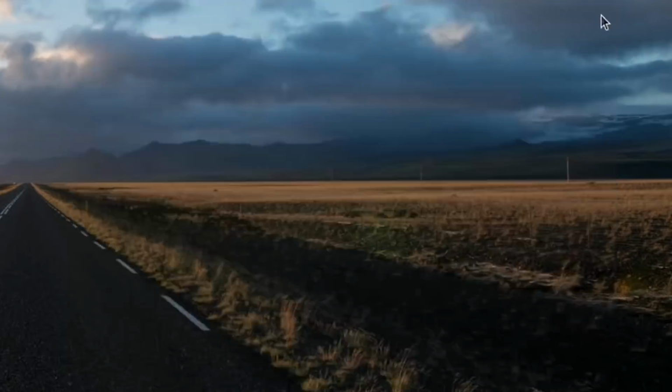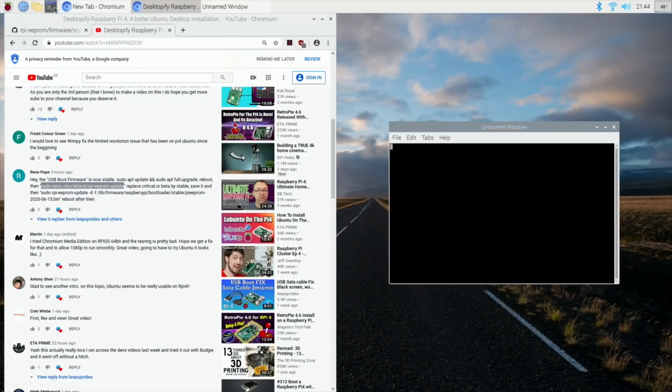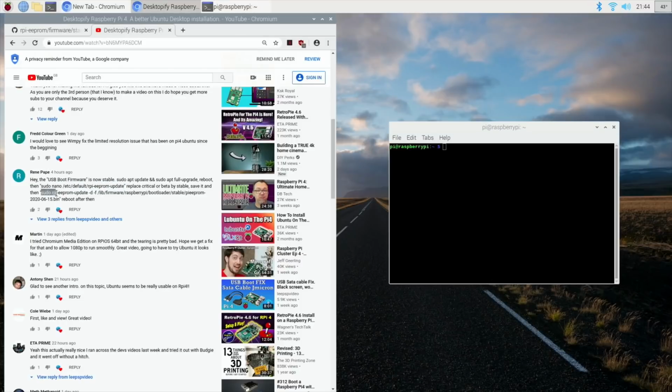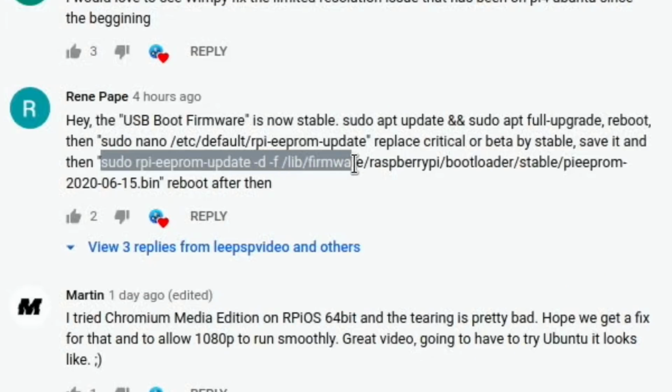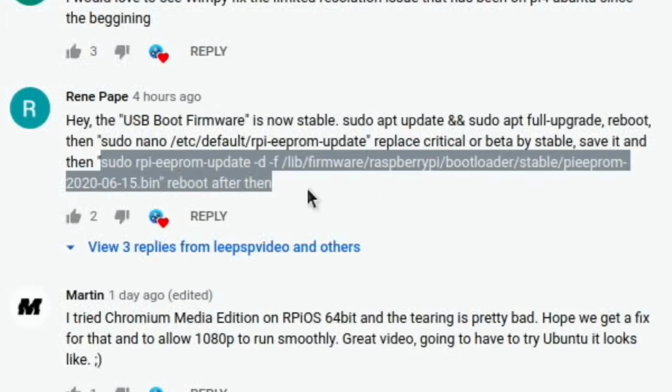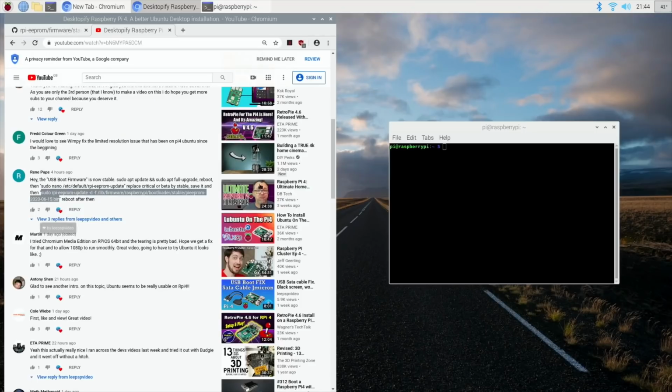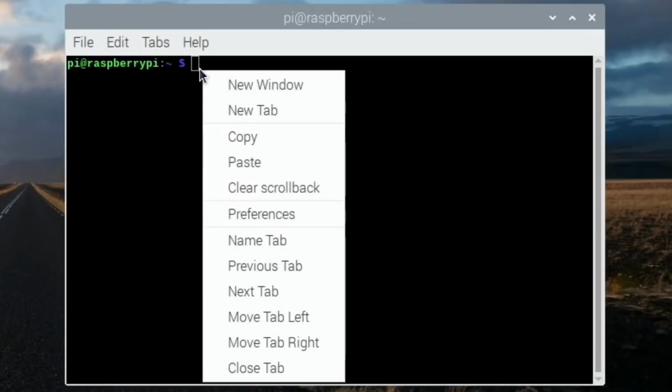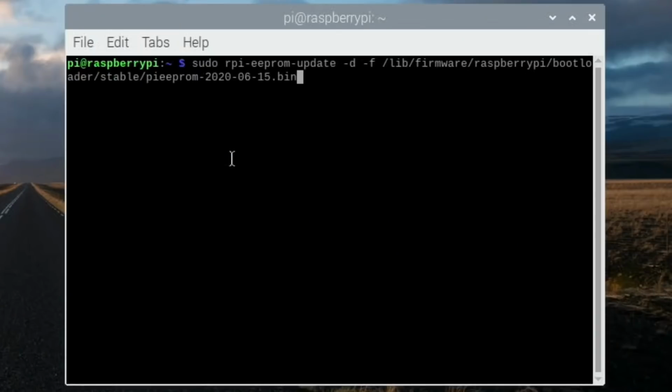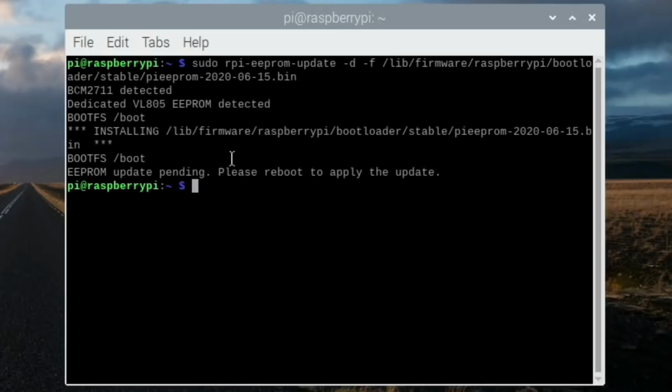So I can close that terminal down, open up another terminal, and then we do sudo rpi-update. And again, this is only looking for the stable one, so shouldn't be anything to worry about. Hit paste and return. It says it's installing the new firmware, 15th of June. So you've got to reboot to apply.